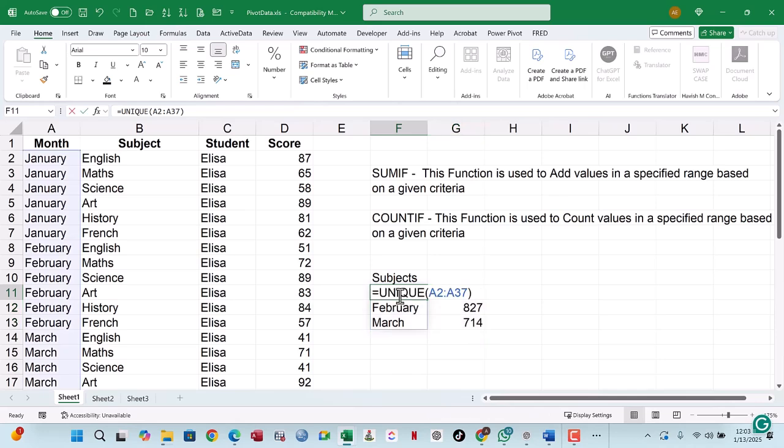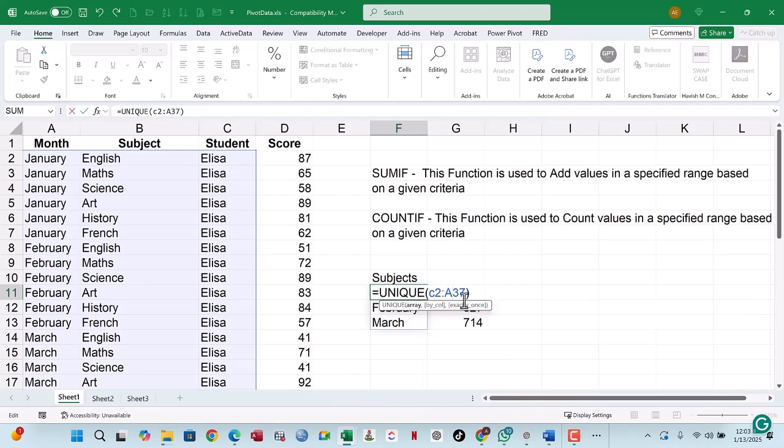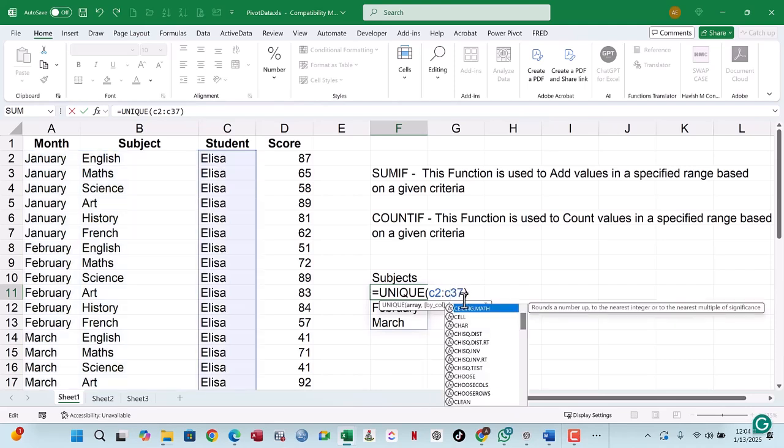And my criteria can also change. So it could be for the students, score by students, that is column C, C37.